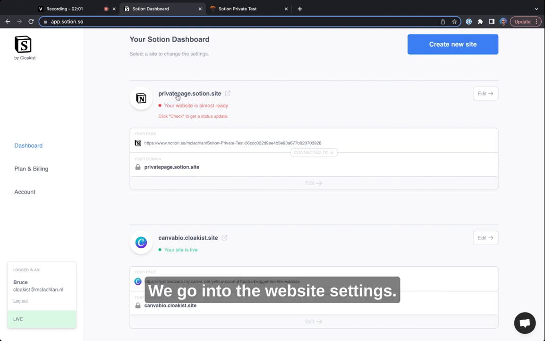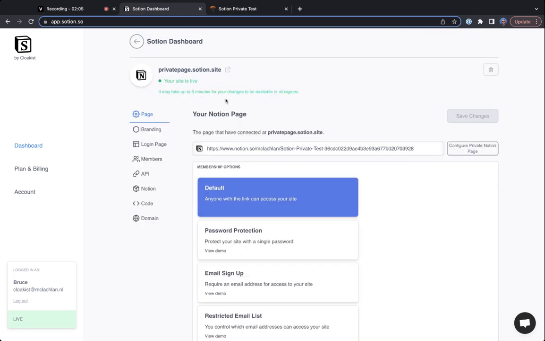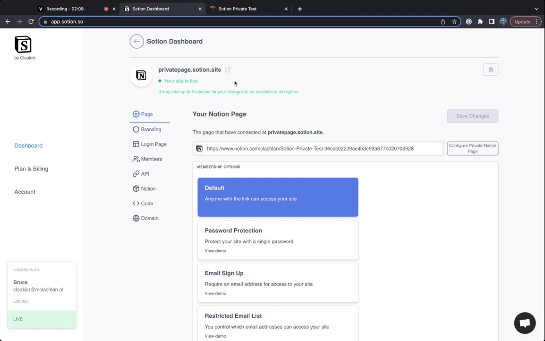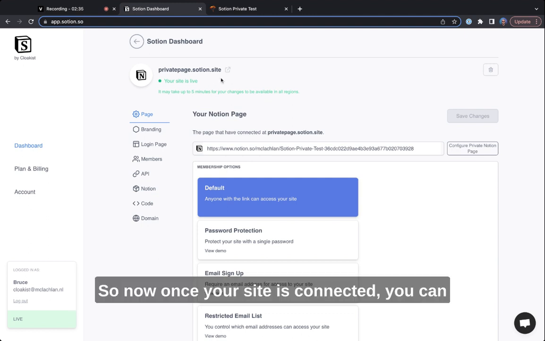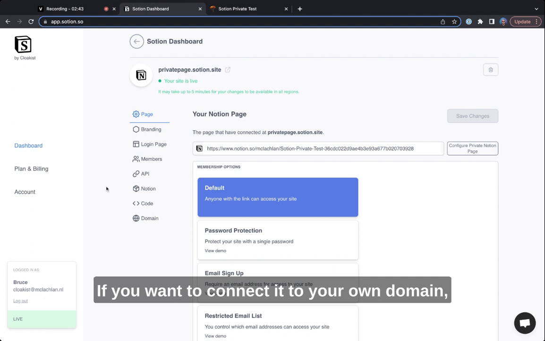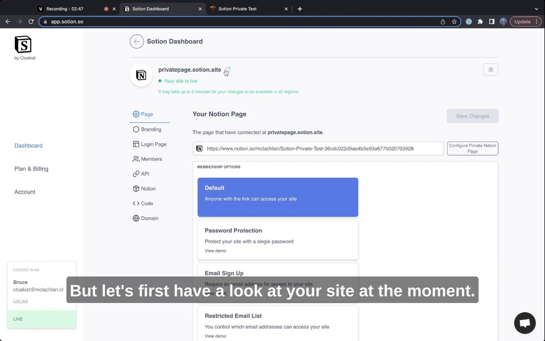If you go into the website settings, it'll just take a few moments to connect everything. So now once your site is connected, you can access your Notion page via this custom domain. If you want to connect it to your own domain, you can do so under the domain menu here. But let's first have a look at your site at the moment.